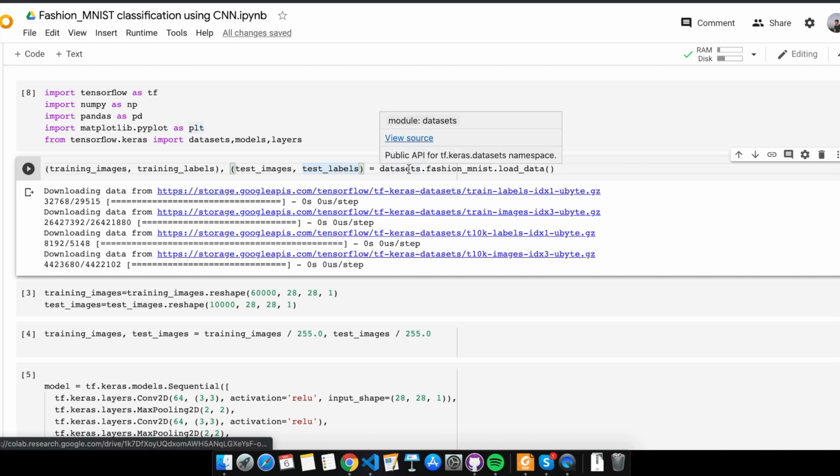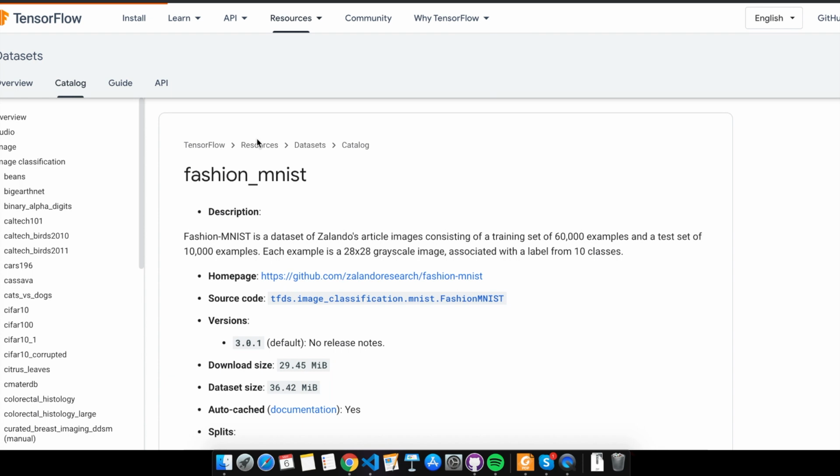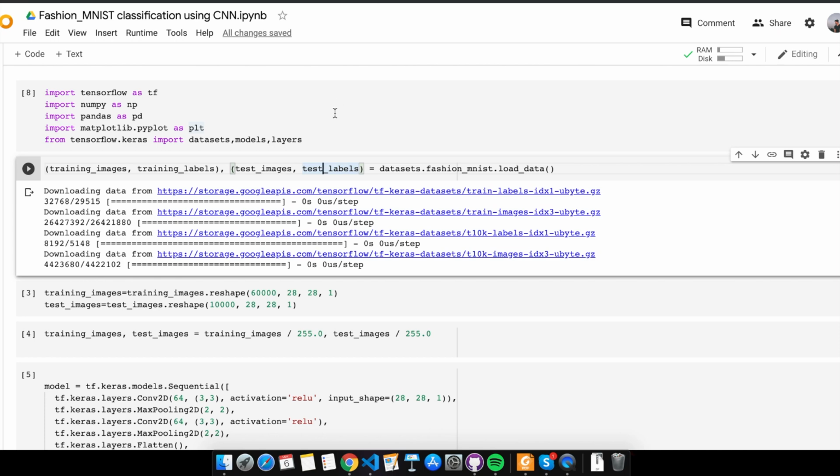Let's see what this dataset says. If I search on Google about Fashion MNIST data, you will see this kind of results. Let's go into this. It says that the Fashion MNIST dataset consists of a training set of 60,000 examples and a test set of 10,000 examples. Each sample is a 28 by 28 grayscale image associated with a label from 10 classes. So you can see that our input size will be 28 by 28 and we have 10 classes. I hope you got some idea about the dataset. Let's move back into our notebook.